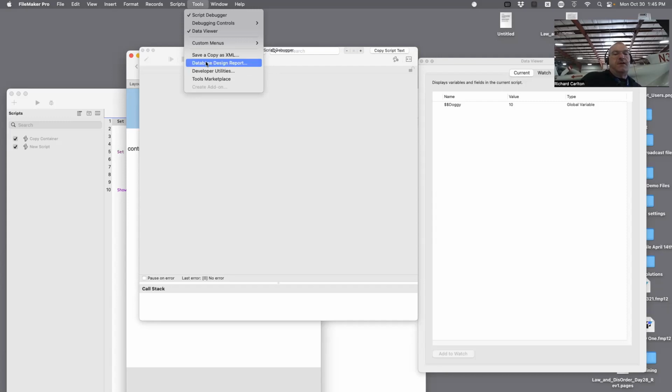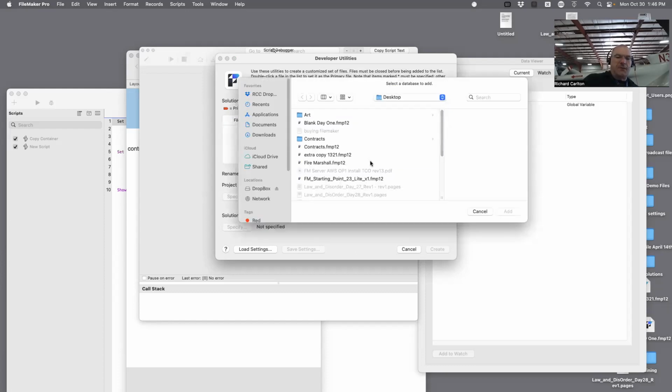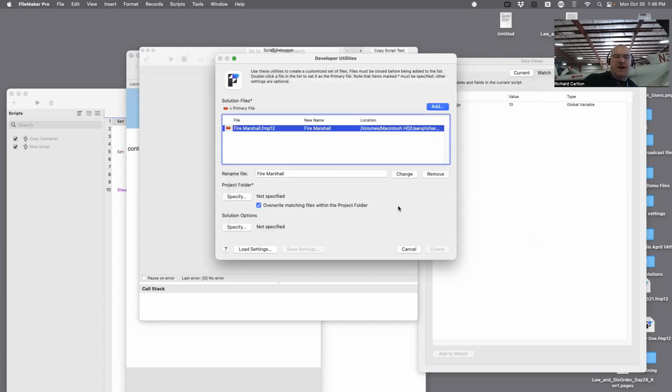We're going to talk a little bit about that. Developer utilities. That is where, just click on that one real quick. We'll spend a couple minutes on here. So I'm going to hit add a file. Let's talk about this real quick. Pick a FileMaker file. There we add. Now, hit options.